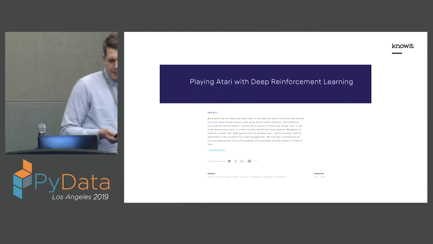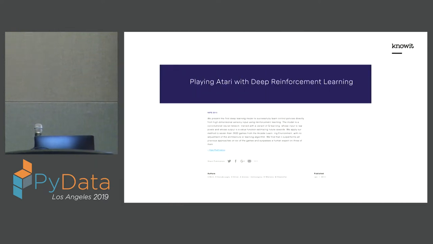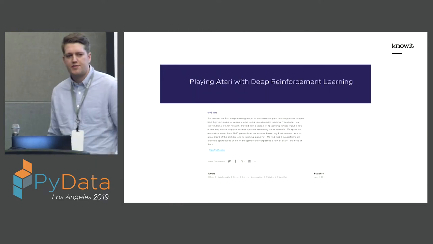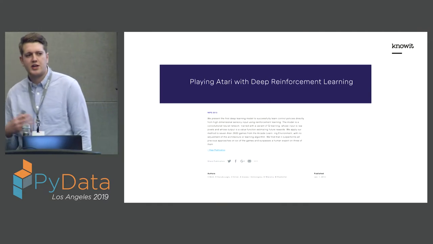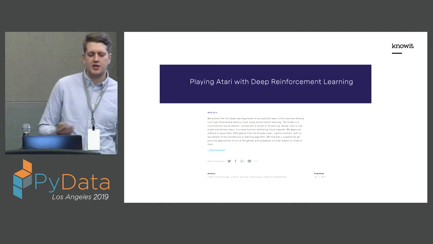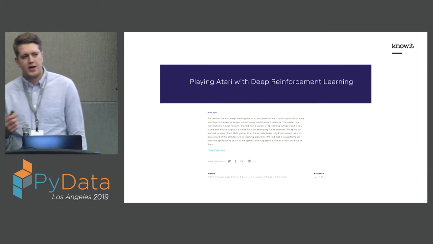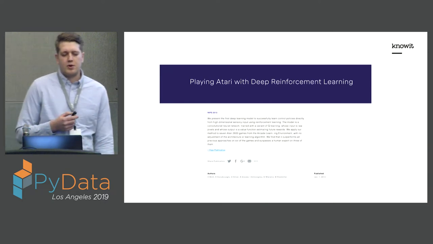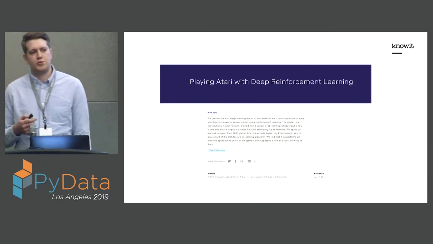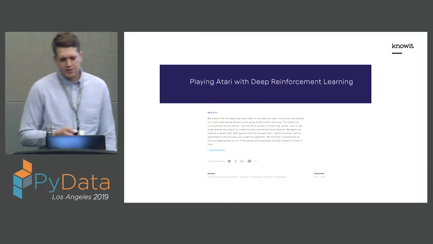So let's talk a little bit about reinforcement learning. In recent years, reinforcement learning has really taken off. There's a lot of hype about it. It all kind of started back in 2013, I believe, when Google DeepMind made a bot that plays Atari with superhuman performance. And from there, it just took off.